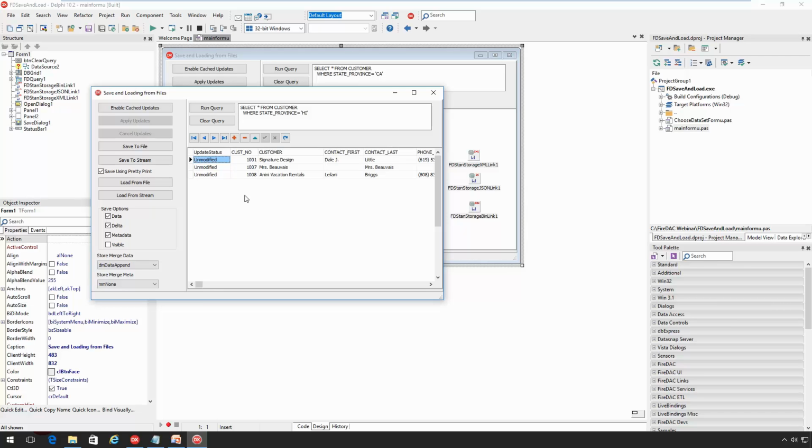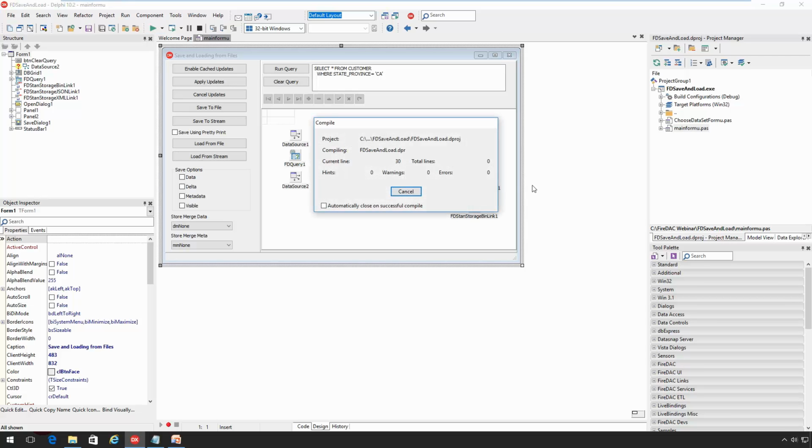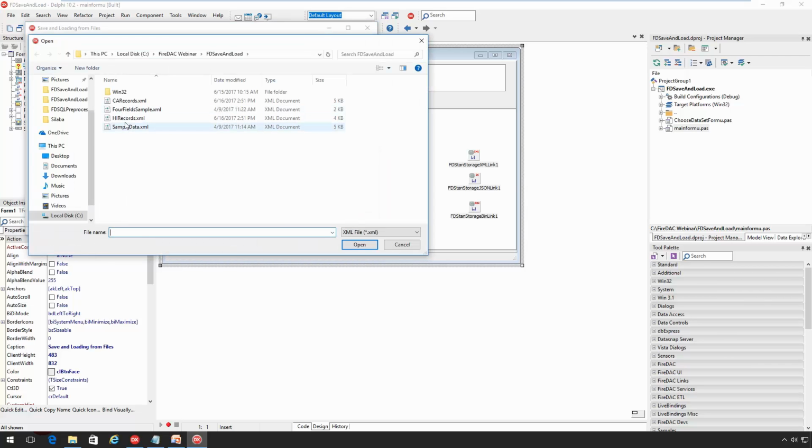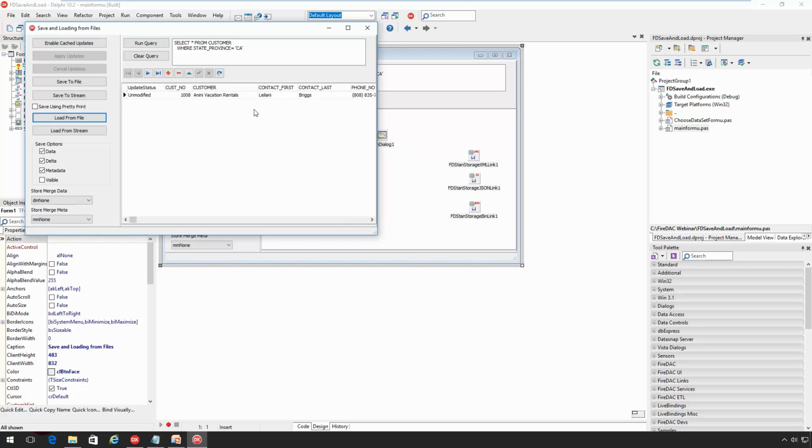I wrote it to a file. What's really important about this is that that file is still there. I can run this project again. I don't have to run any queries. I can say load from file, and if I go back and get the Hawaii records, there they are.